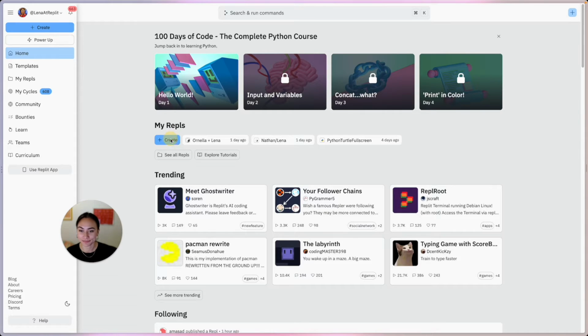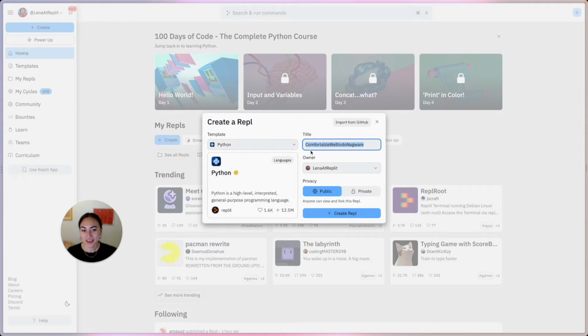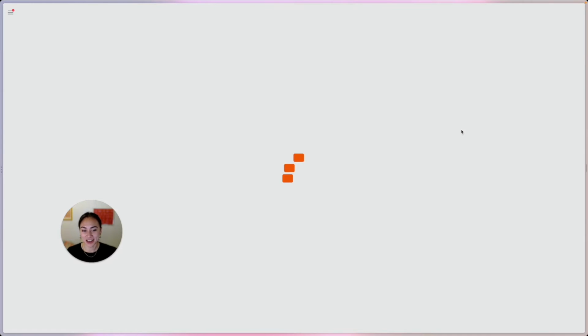or here. We'll be prompted to choose what language we'd like to be coding in today, or we can select a template which will have some starter code in it for us. Today, I'm just going to start with a Python Repl. Give it a name and create.